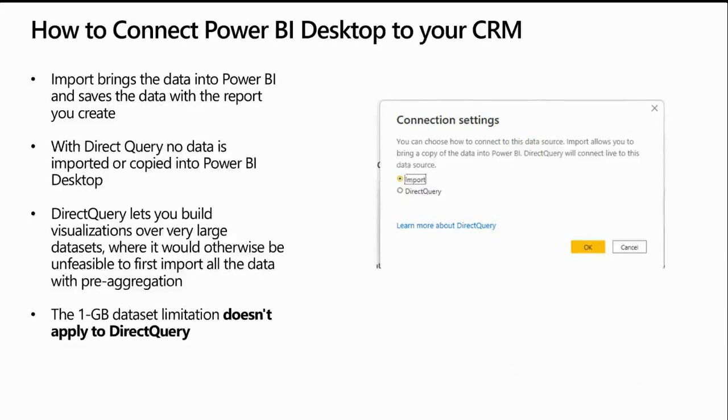And direct query lets you build visualizations over very large data sets where it would otherwise be unfeasible to first import all the data. So the most important part of all of this is that 1 gigabyte data set limitation on the licensing. Remember, we talked about it's only 1 gigabyte for the Pro, and it doesn't apply when you use direct query. So I think a lot of the time you're probably going to want to use the direct query option for that reason, and also for the reasons just mentioned a moment ago. Okay, so that's just one to remember as well.